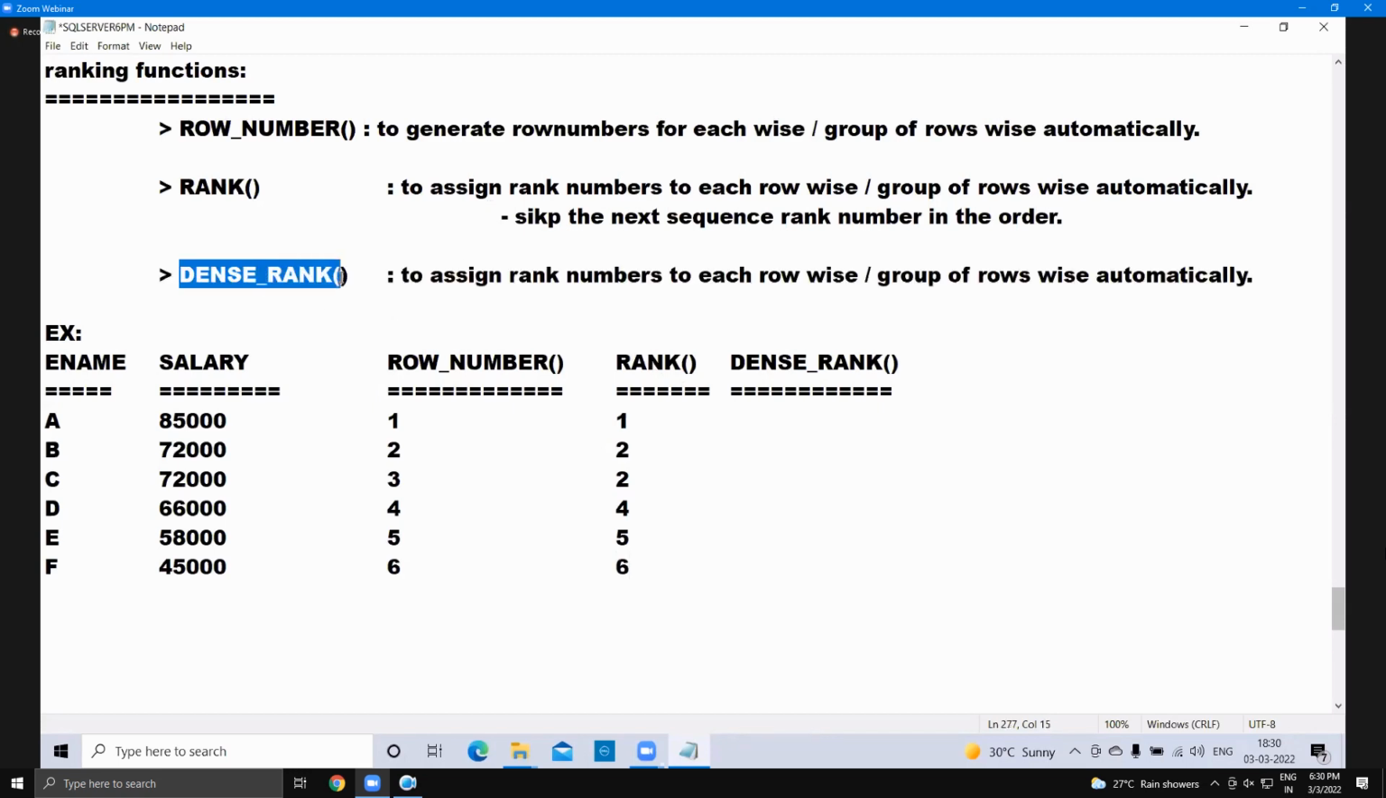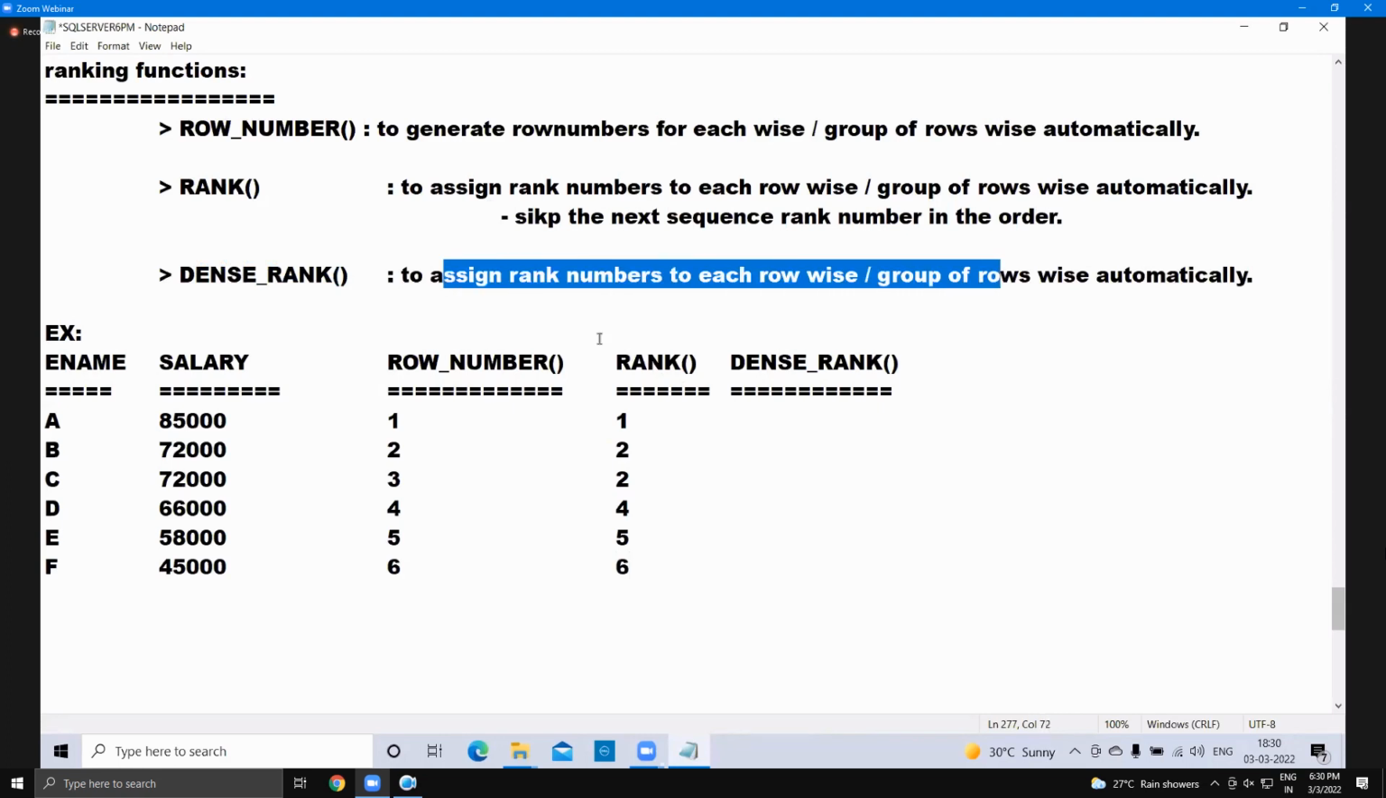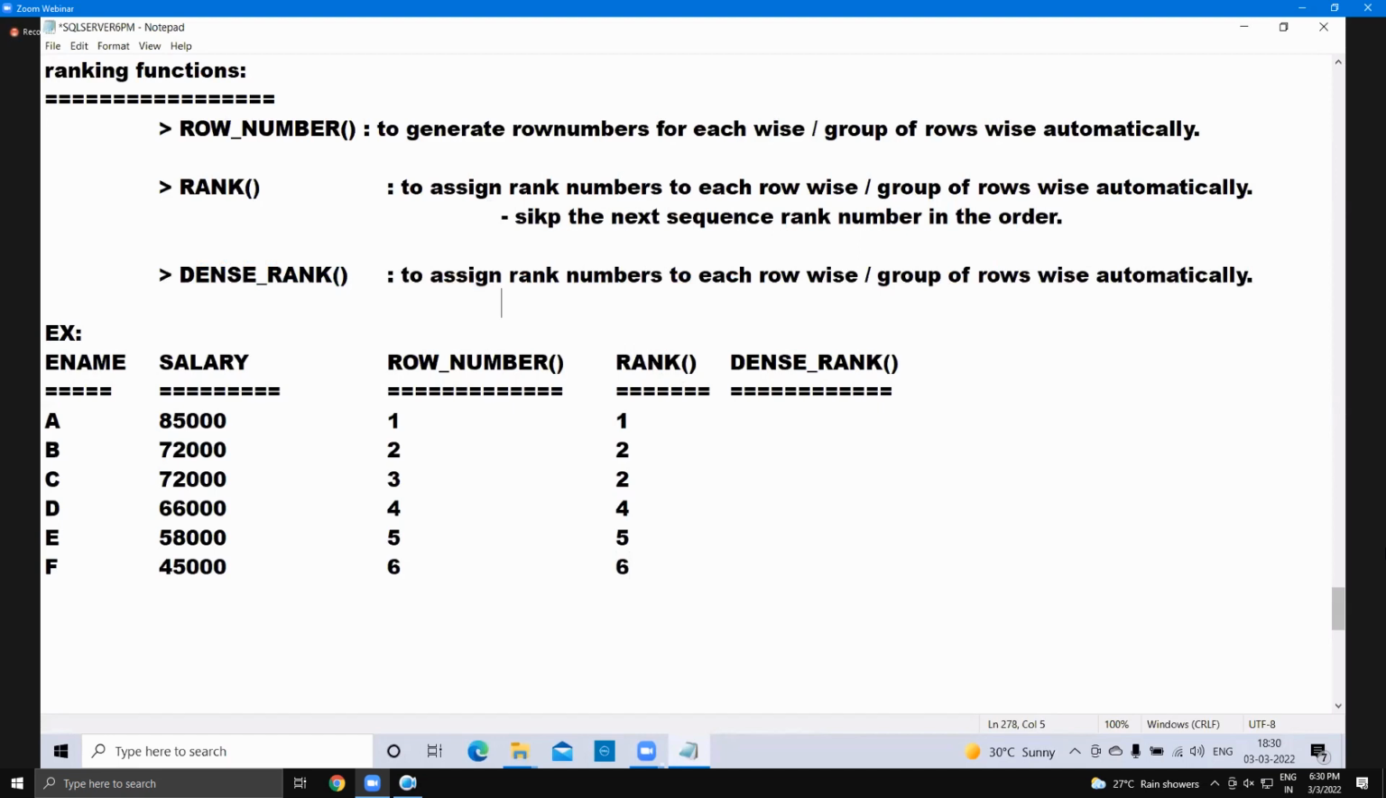But when it comes to dense_rank, this is also assigning ranking numbers to each row and group of rows. But the thing here is that this function will not skip any rank numbers. So it was not skipping here, and as usual the rank numbers will be allocated for each and every employee as per the salaries. Let me see year one. First highest salary, first rank, second highest salary, second rank, and this person is also taking the same. And here I will take the third highest salary, fourth highest salary, fifth highest salary.